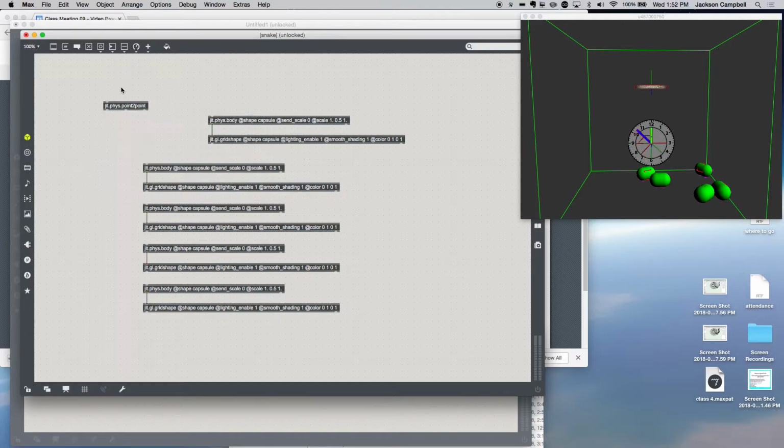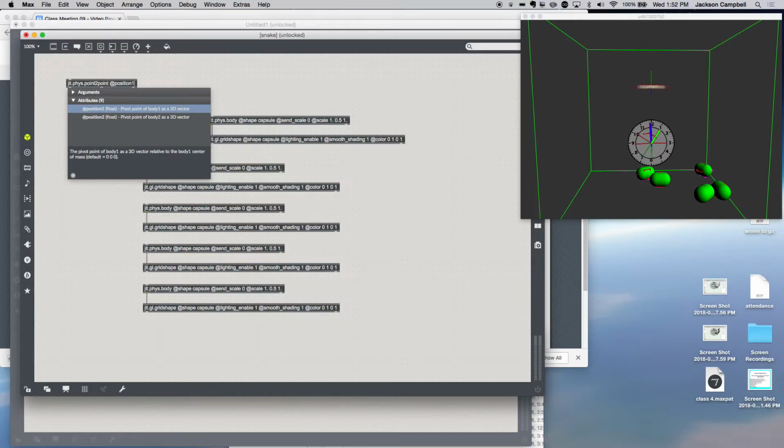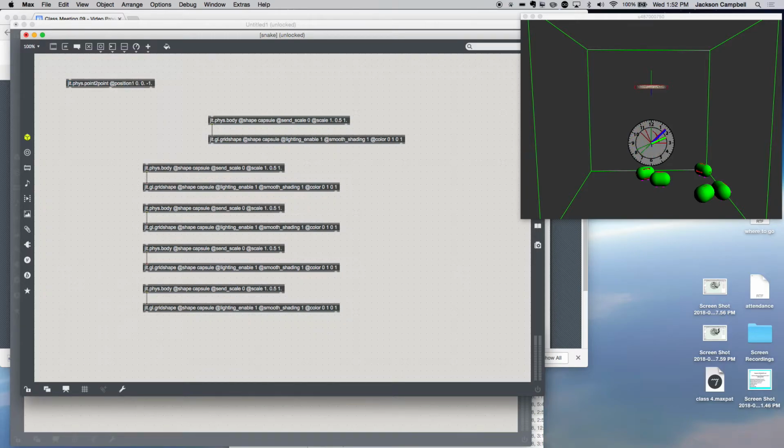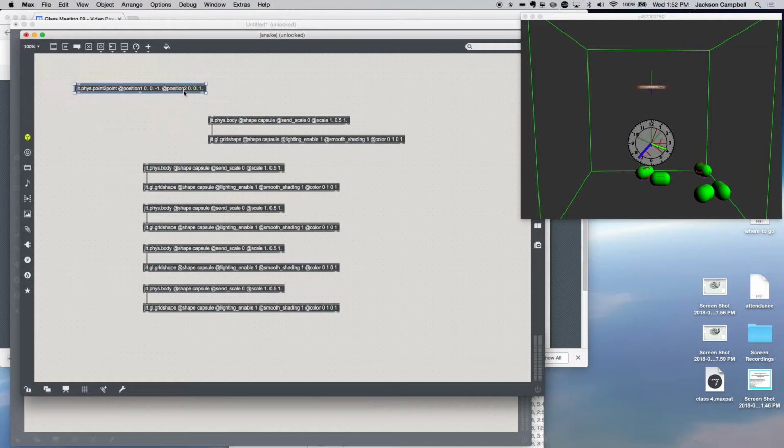Jit.fizz.point-to-point. And let's see. At position 1, this is to offset the first body's anchor point to 0, period, 0, period, -1. That will put it at the top. And at position 2, 0, period, 0, period, 1, period. So the opposite of that. Attach the first outlet here to the top fizz body. Attach the second outlet to the next fizz body down.